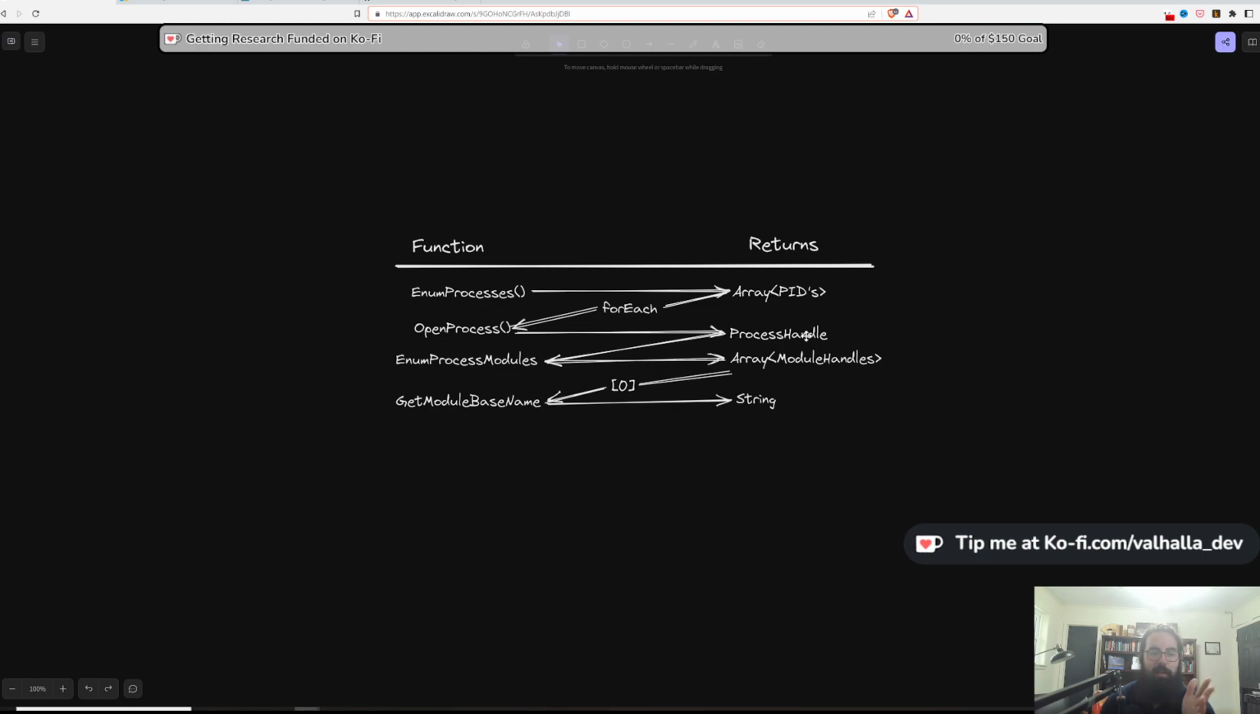For each PID, we are going to open that process, which is going to give us a process handle. That process handle is going to be passed to enum process modules, which is going to return an array of module handles. We are going to take the zeroth, or the first item within that array, and pass it to get module base name, which is going to return a string which corresponds to the actual executable that started that process.